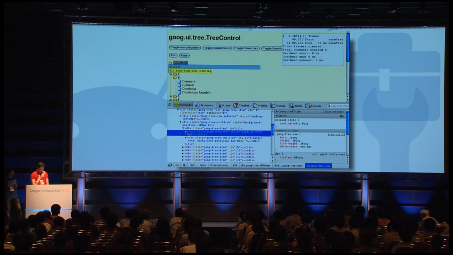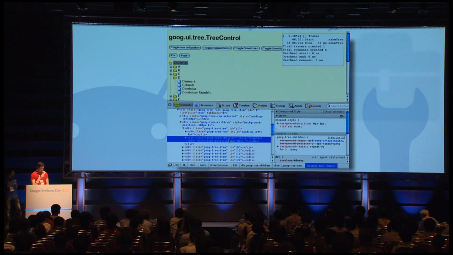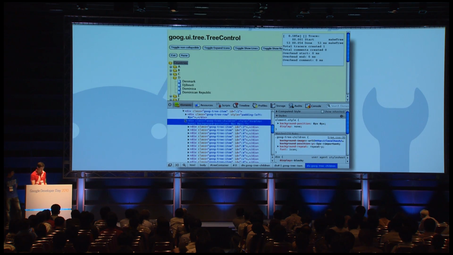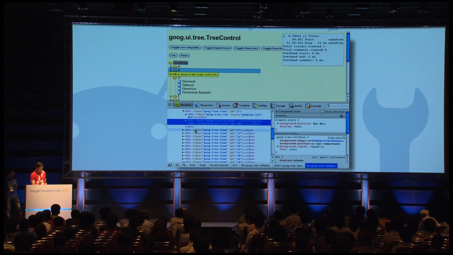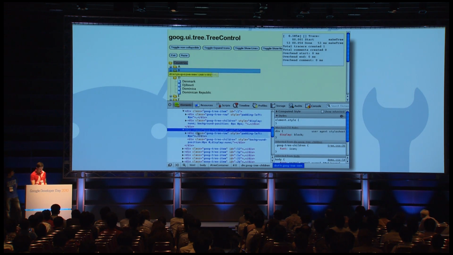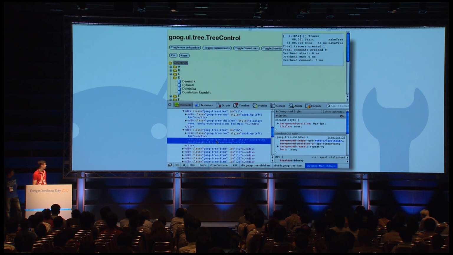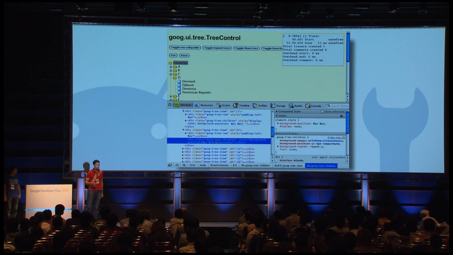So you see that this row is a div, and inside it has this children div, which contains children, not surprisingly. This is for the node A that I had expanded. And for the node B, I can see the children div, but it's empty. This is because children are populated lazily at the moment when you are clicking on this node.